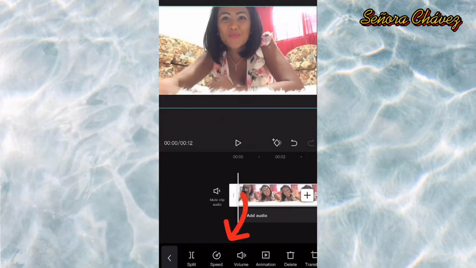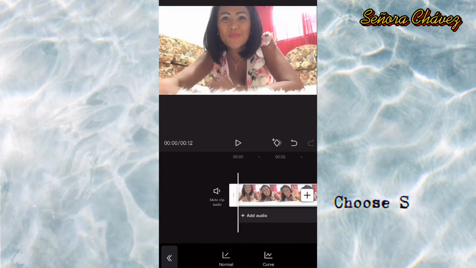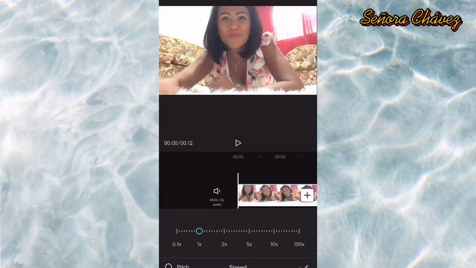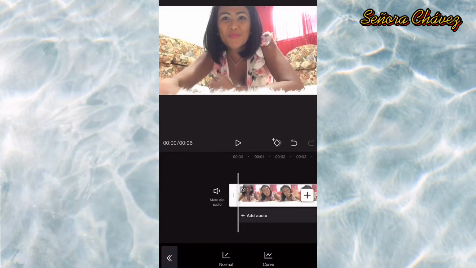Let us say you want to adjust the speed of the video, you can also do it here. You can do it faster to super fast or vice versa, from slow to super slow.